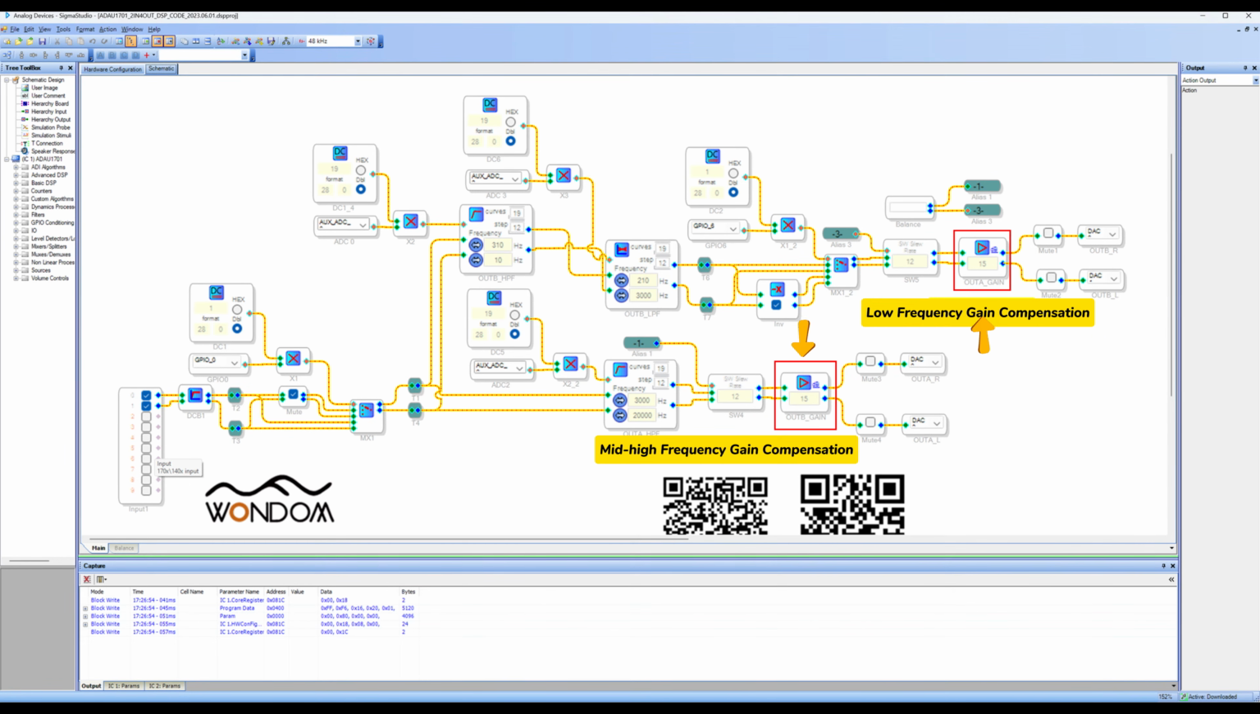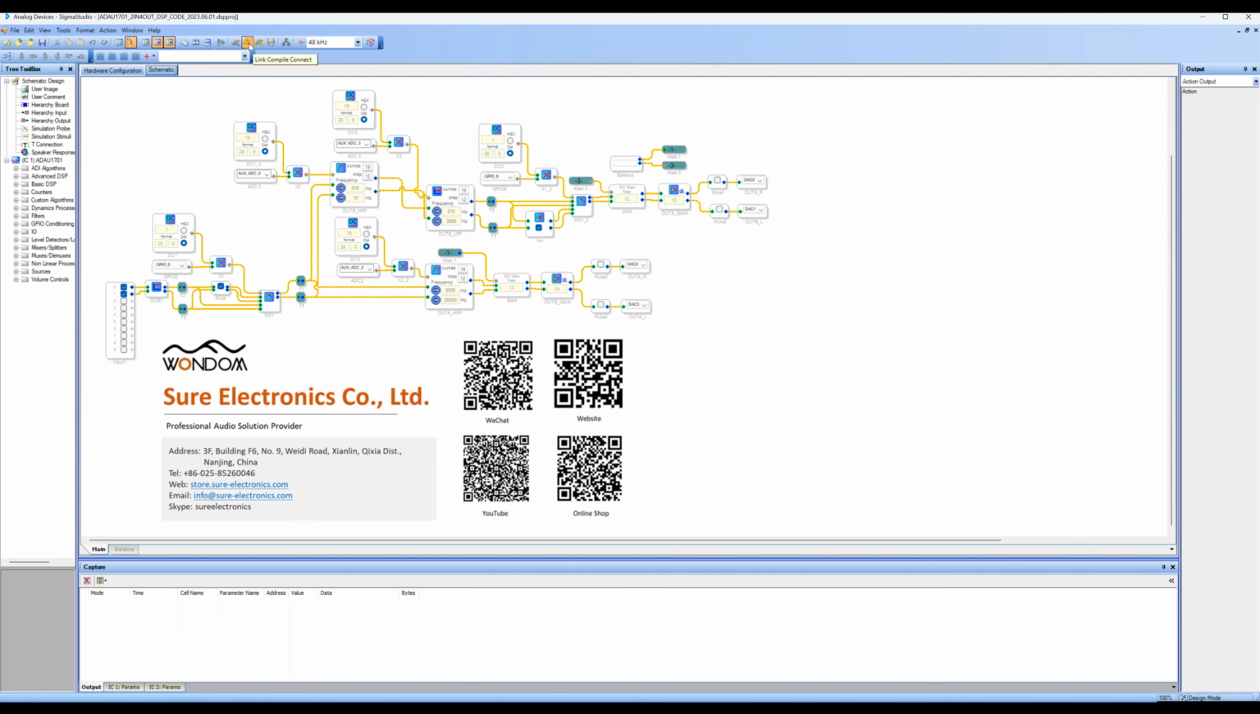The following module is for gain compensation. It is not recommended to adjust this section. Now let's demonstrate how to modify the filter adjustment range.